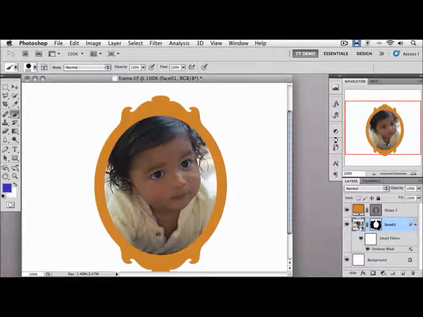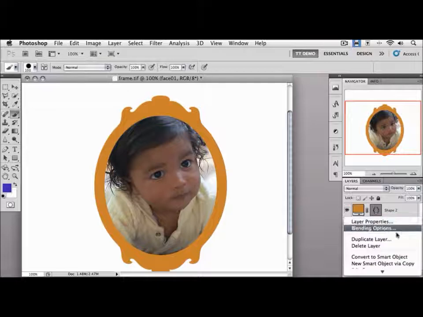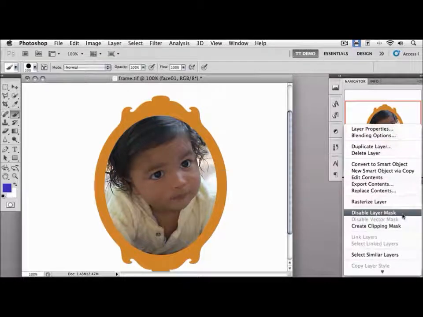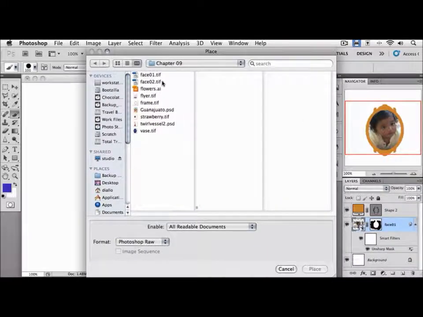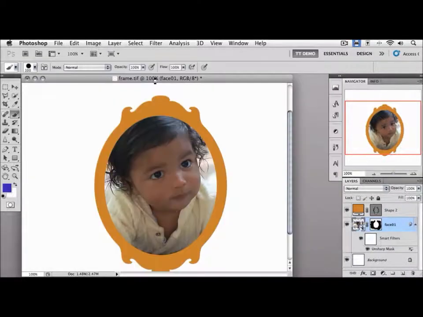But now comes the fun part. I've got a Smart Object with a layer mask and a filter applied. I'm now going to replace the contents of this object. In the Layers panel, I'm going to simply right-click on the PC, control-click on the Mac. Anywhere in this blue highlighted area, I get a pop-up menu, and I'm going to choose Replace Contents. In our Chapter 9 folder, let's try Face 02.